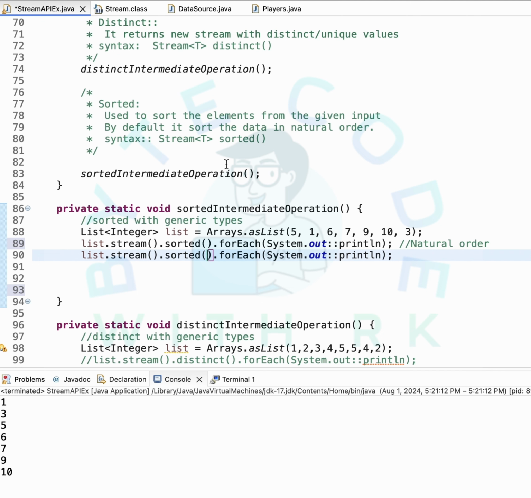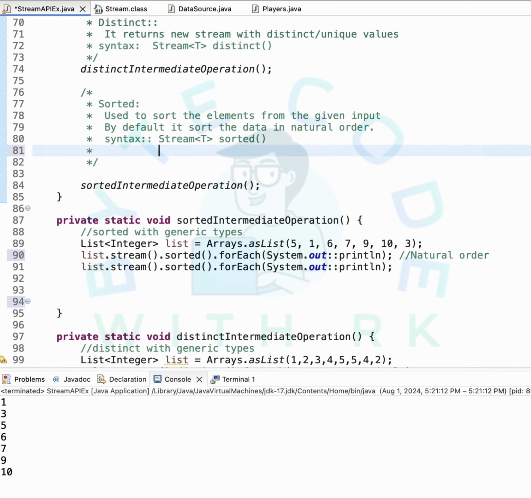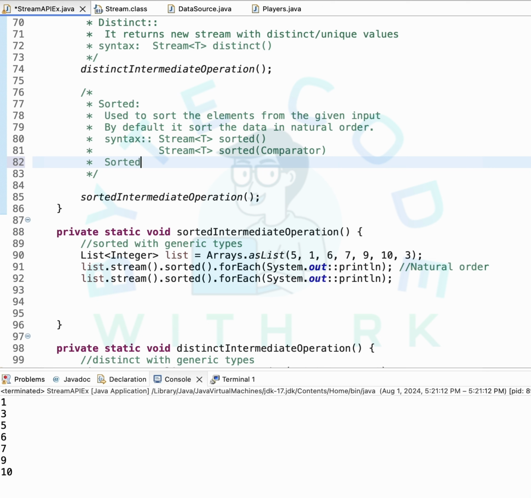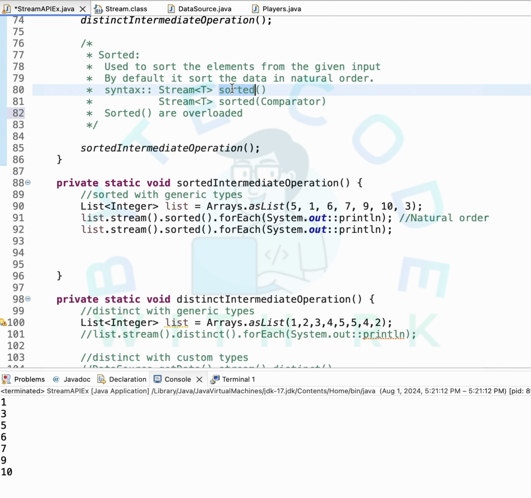We have one more method in sorted, that is using a comparator. It takes a comparator as input, which is also a functional interface. So the sorted methods are overloaded. The first one is the sorted method without an input argument. The second one is the overloaded method, the sorted method with a comparator as input.